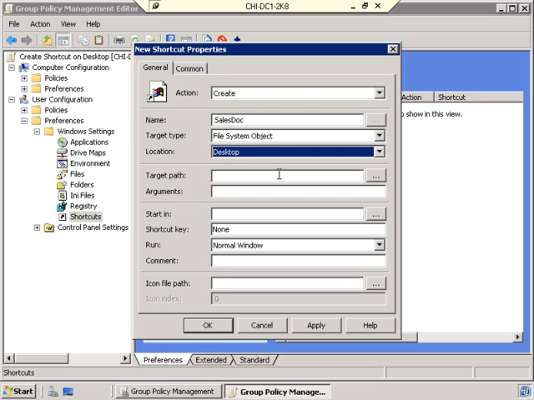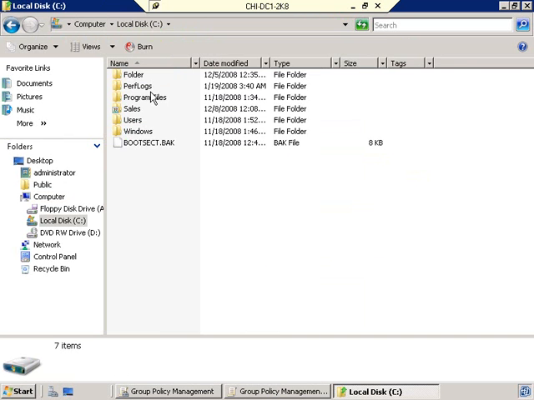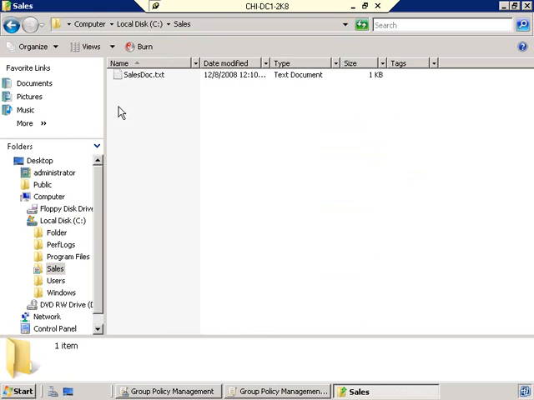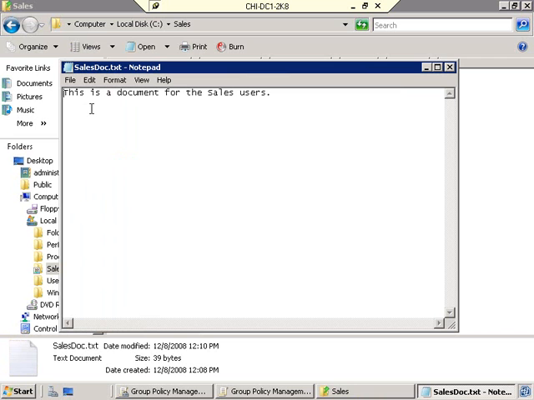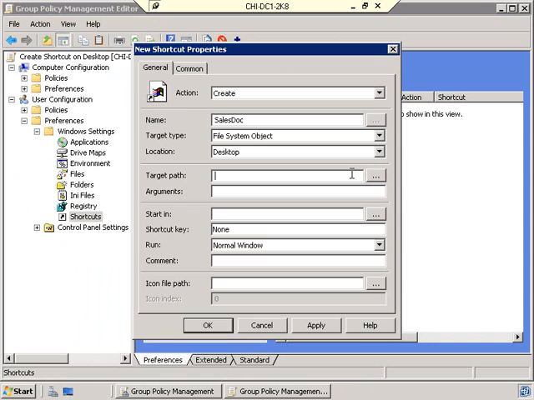The goal said that all the sales users needed to have the sales doc, or a shortcut to the sales document, on their desktop. Now, as far as the target path, before I answer this, let me show you what I've done. Here on Chicago DC1 on our server, if I go into the computer on the C drive, you will see that I've created a folder called Sales. That folder is also shared. In that folder is a document called salesdoc.txt, and you'll see this is a document for the sales users. So what we're basically saying is we want the users to not have to go to Chicago DC1 to get to that document. We just want a shortcut.